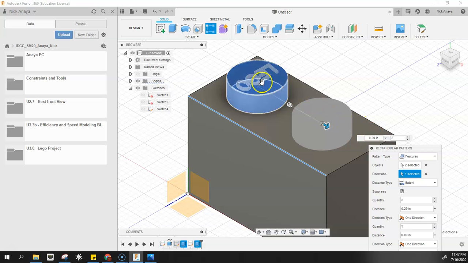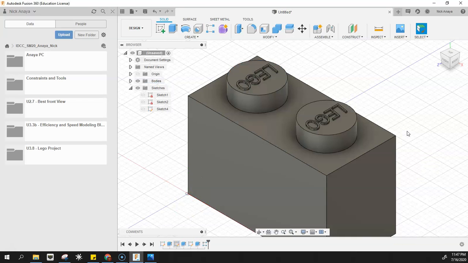Then the distance between these is going to be the same as half the distance of the length of that Lego. So in this case, we will type 0.310, then hit enter. Now the 2 parts of the Lego are complete, and we're going to begin to work on the underbelly of the Lego, the dark side, if you will.